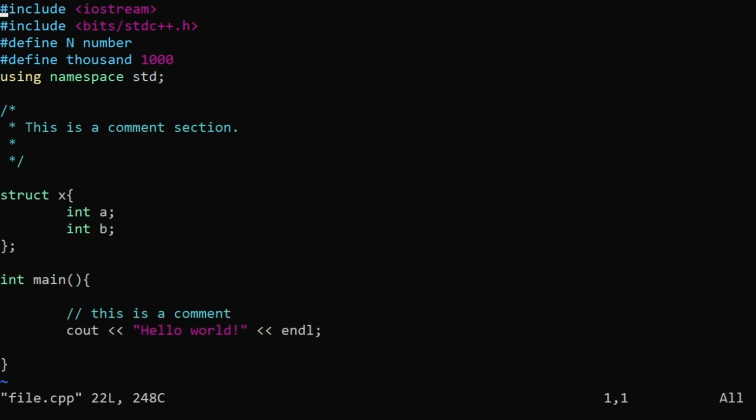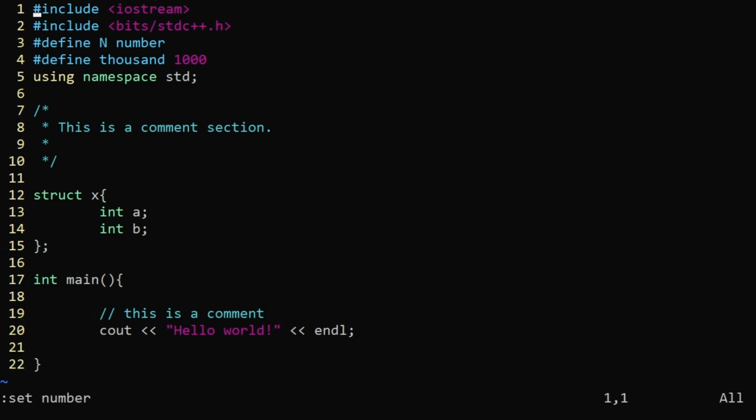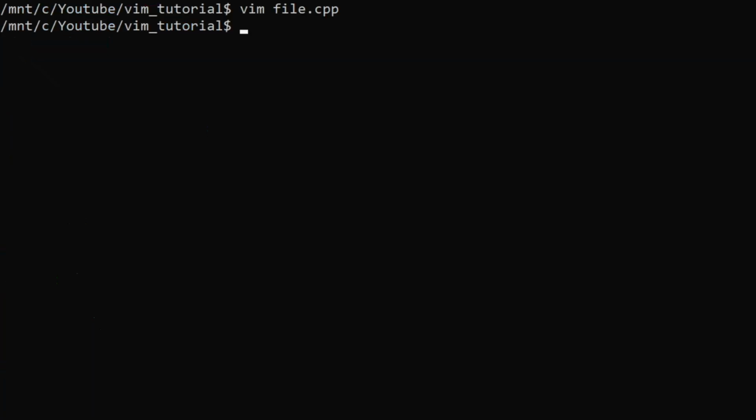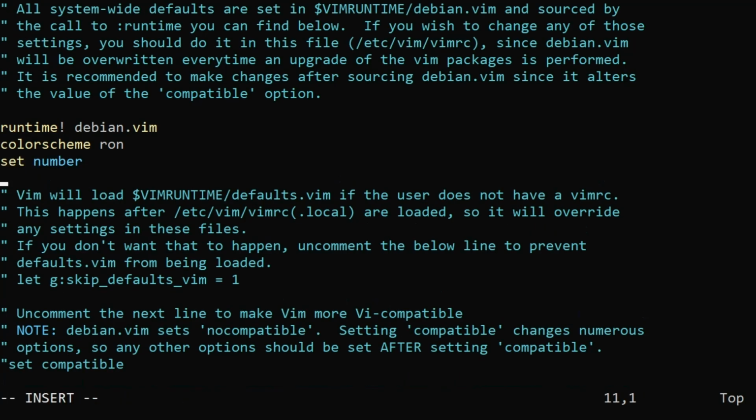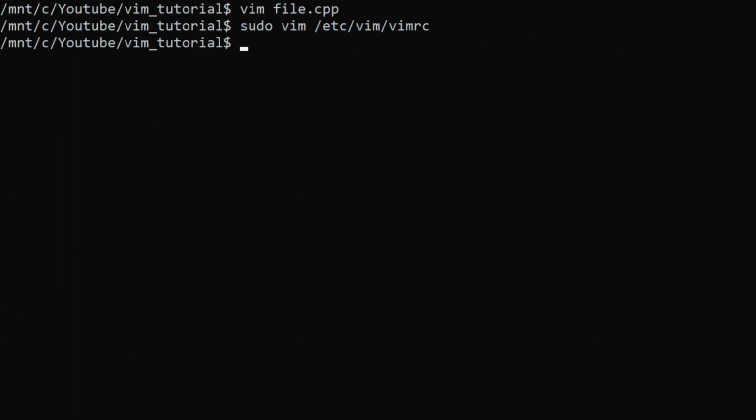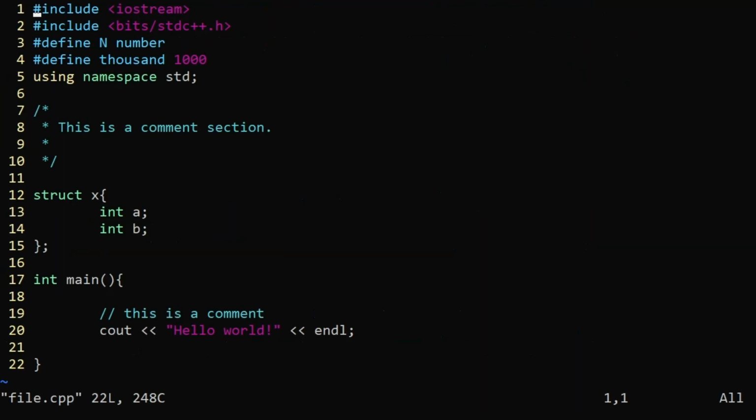Now the other thing we need is line numbers. So to enable line numbers, we just type colon set number and press enter. But this again will only be temporary. So to do it permanently, we need to edit the vimrc file. And there we simply append the set number line. And then we save and exit. And now whenever we open a file, we will see line numbers appearing on the left side.